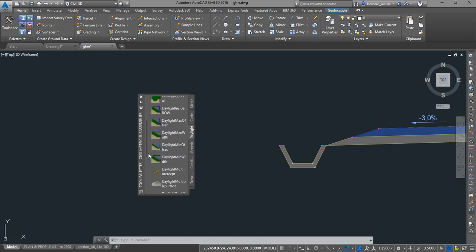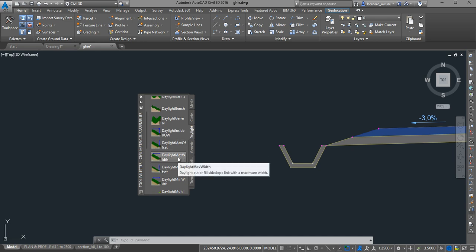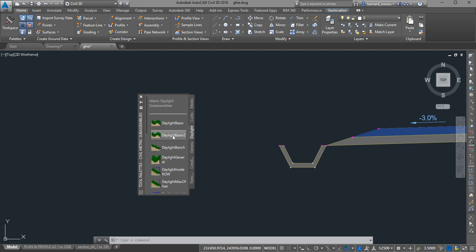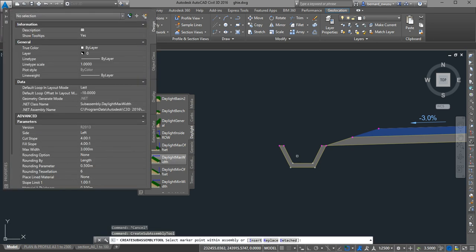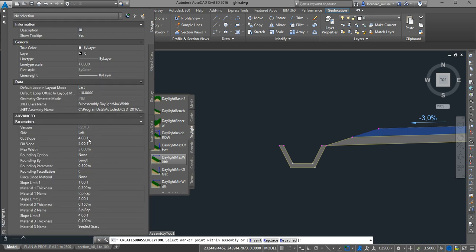You can have daylight for benching or whatever, but we are going to use a simple one. So let's use a daylight maximum width. Go through, you see one is called daylight maximum width. Can you see it? So select that one. Have you selected? So let's assume that we are okay with whatever value it has given us, but you can also edit it. I'm sure we know how to edit.